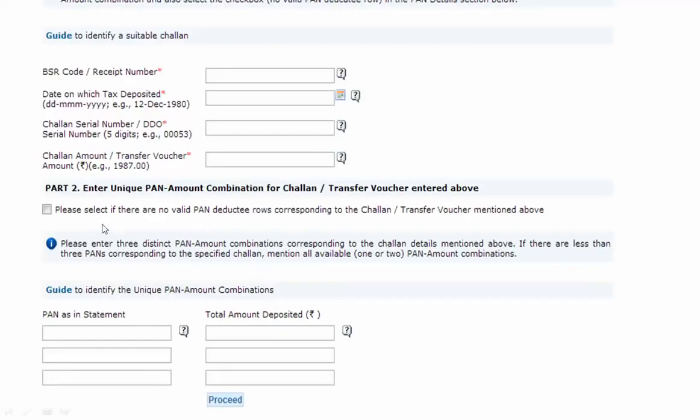And one more important thing, this checkbox is to be selected if, please select if there are no valid PAN deductee rows corresponding to challan transfer. For this particular challan, if there are no valid PAN deductees, then you need to select this one. For example, you have paid the amount to a challan and mentioned it in your ETDS statement while filing your original ETDS statement, but you have adjusted a wrong PAN number. The deductee's PAN number was not valid. Okay, in that case you have to select this checkbox.